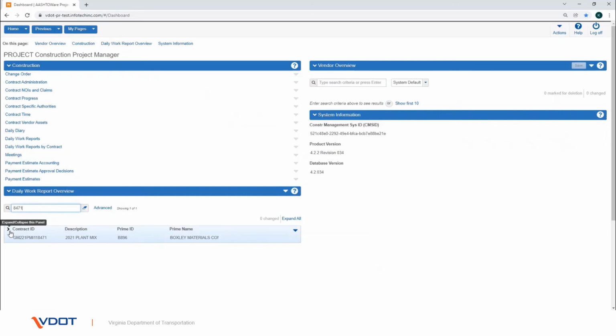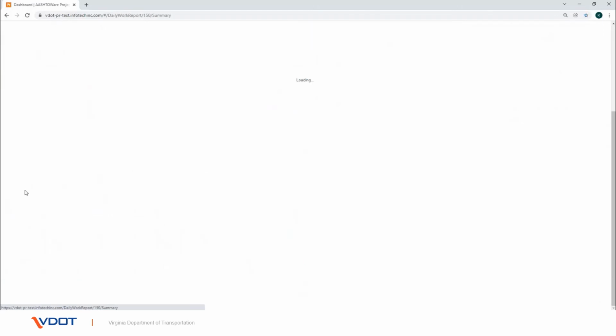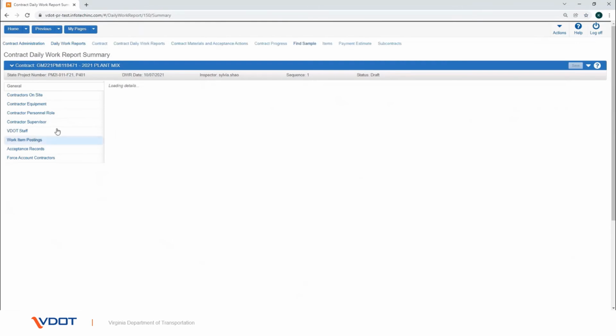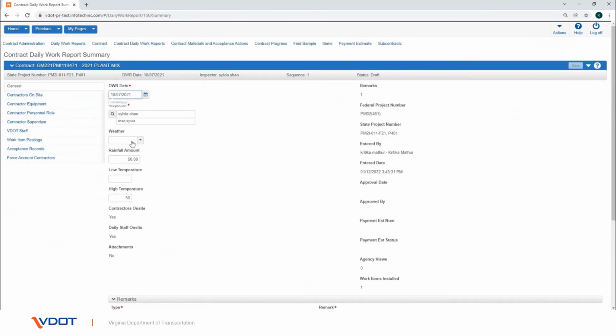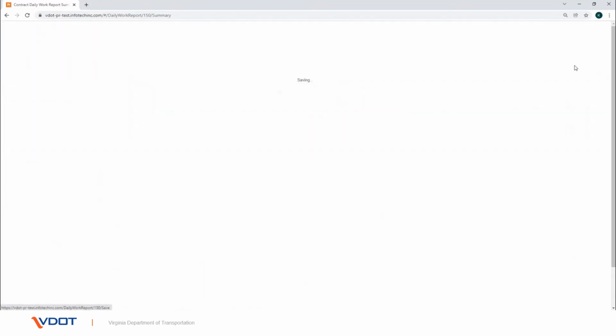From the Daily Work Report Overview component in the dashboard, click on the DWR with a different inspector name. You can edit or update information on the General tab or update contractor and subcontractors on site or update contractor equipment supervisor or personnel on the DWR. You can also post additional items to a DWR and change a quantity on existing item. Make sure you save any changes that have been made.